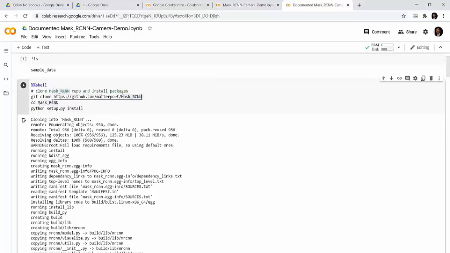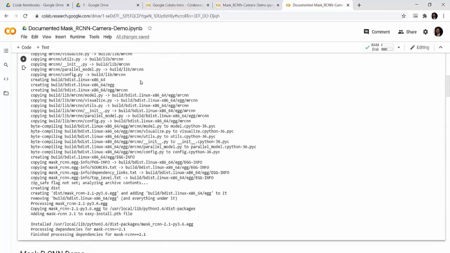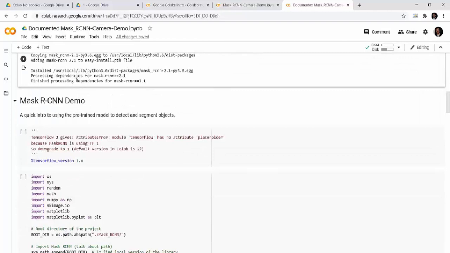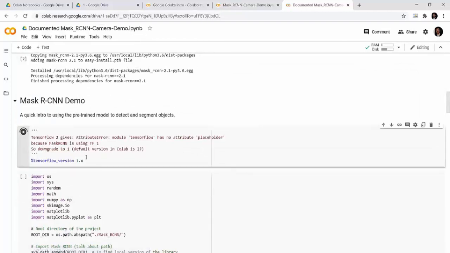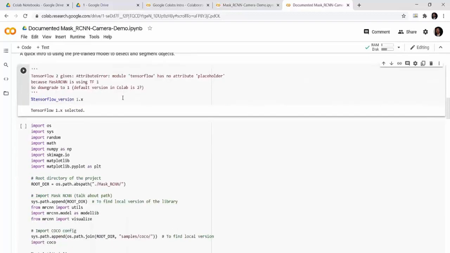Then after that, we want to cd. cd means change directory, and get into this new folder that we just cloned. After that, we're going to run python setup.py install to set up the neural network. If you have any questions or things you don't understand about the syntax, I'll be happy to answer. Then we want to make sure that we're on TensorFlow version 1, because TensorFlow version 2 doesn't support object detection. I don't know why. I think they're still working on that, so hopefully Google can pull through.